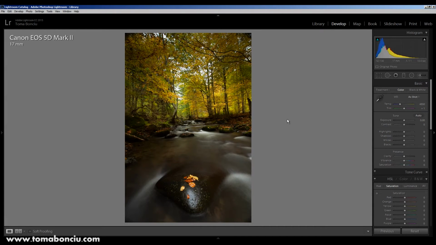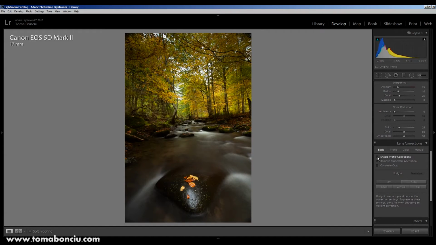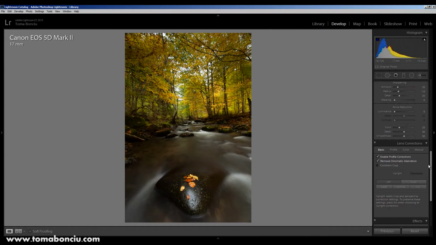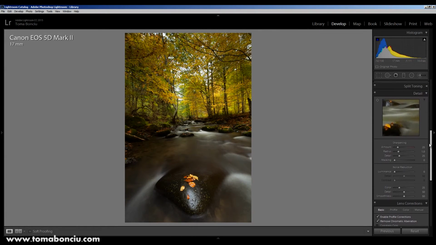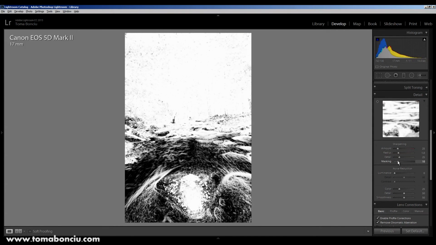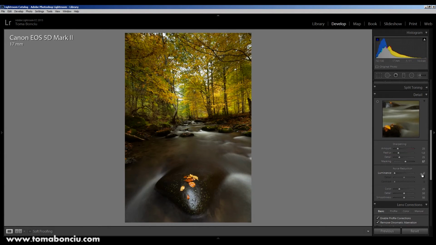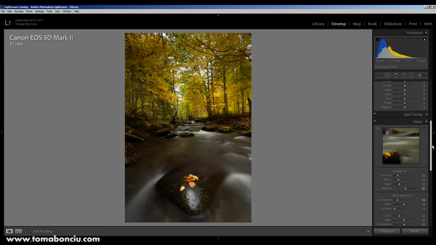Let's start with this photo. If Lightroom opens it, as you can see, everything is reset. Now I will enable profile correction and remove chromatic aberration. Okay, I will control the masking for the sharpening, just to be sure that I'm not adding any unnecessary noise. And I'm also going to introduce a value of 15 on luminance. This is something that I do on almost all my photos.